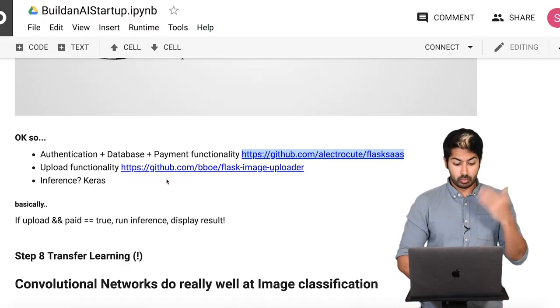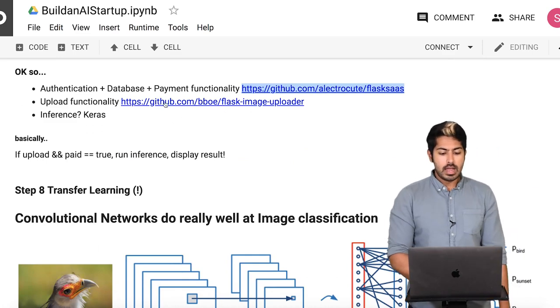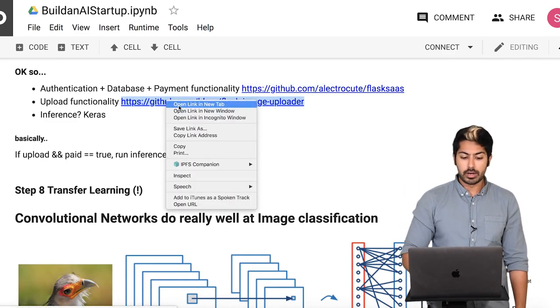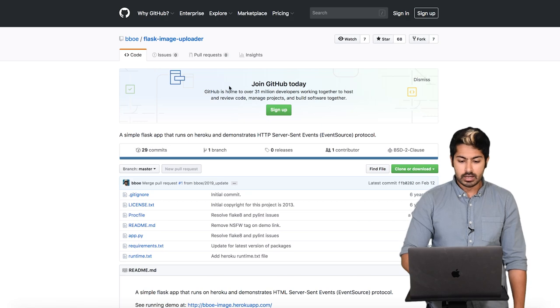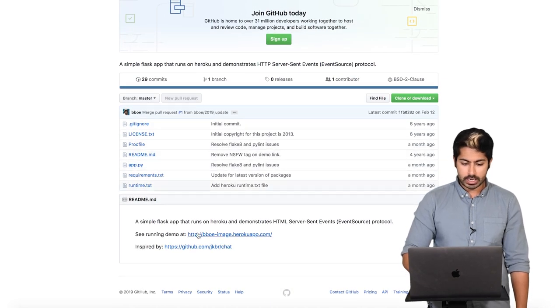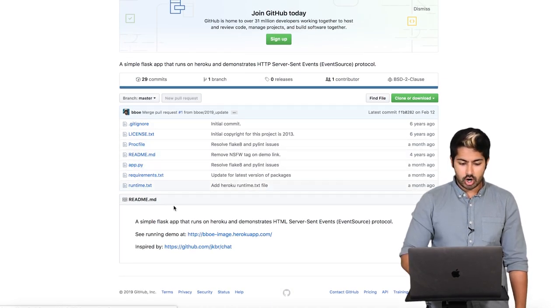Okay, and we'll get into that in a second. So then we want to add upload functionality, right? Who has upload functionality? Flask image uploader. Oh, he's got a running demo right there, and he's got the code right here.